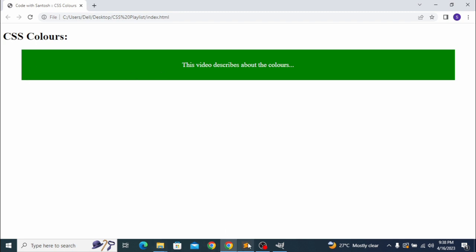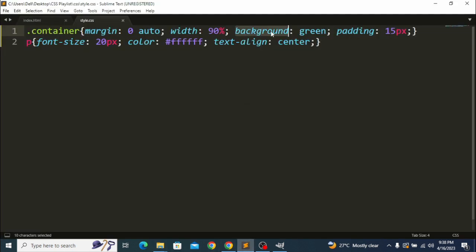So here we have defined the background as green. This is the color we are defining for this background, so the background will be in green. That is what we have defined in this CSS property. This is the property name and this is the value of this property.